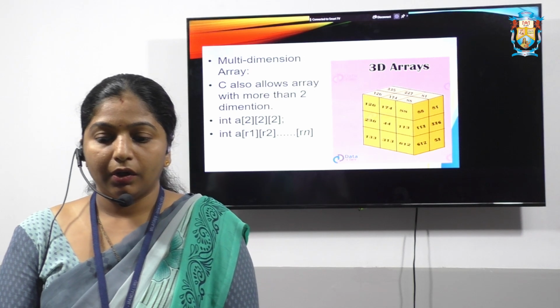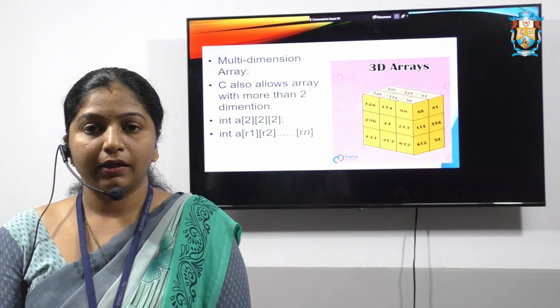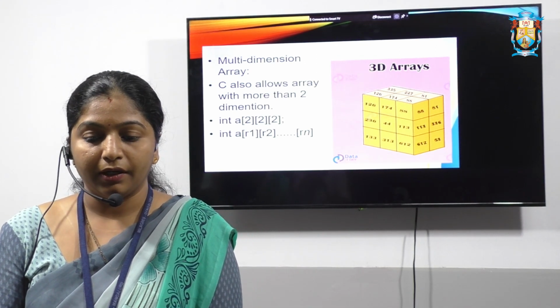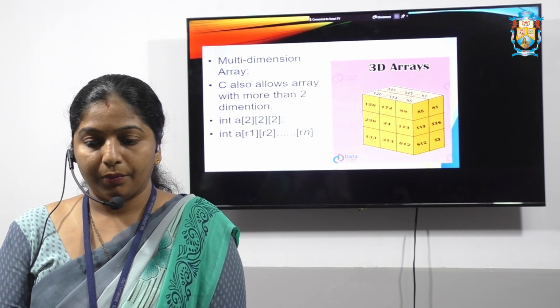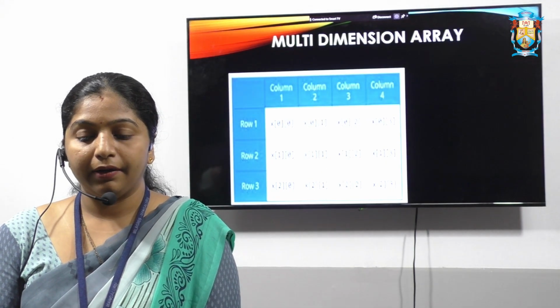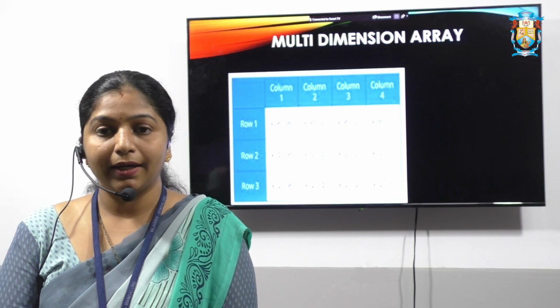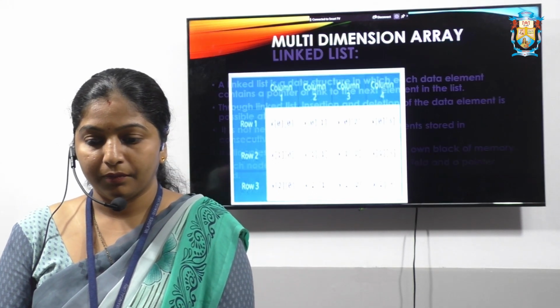Multi-dimension array. A multi-dimension array is a 3D representation of an array, where we have n number of rows and m number of columns.